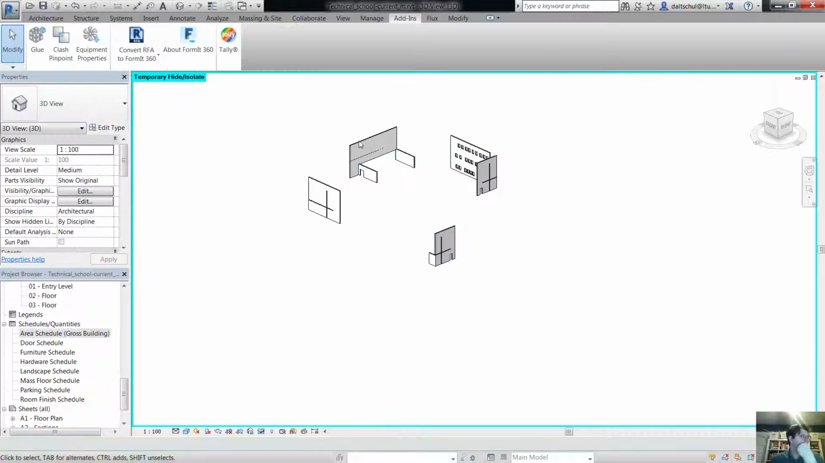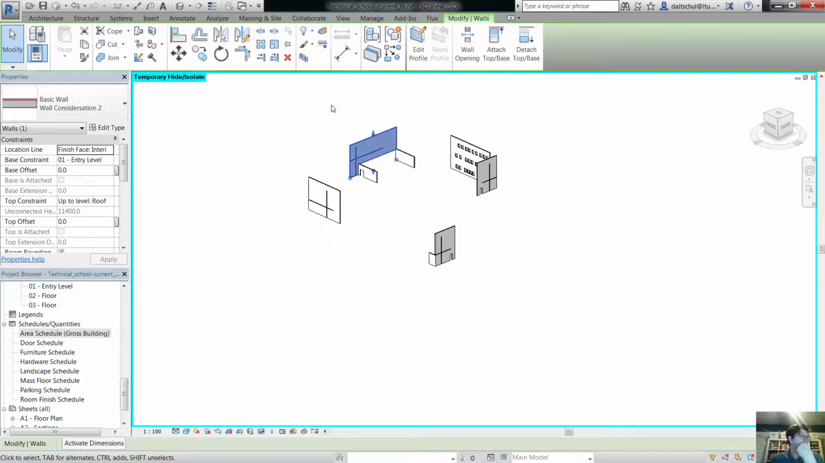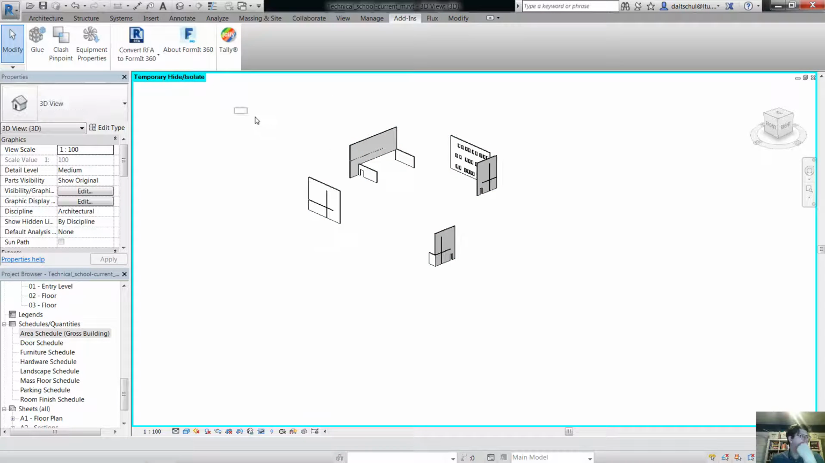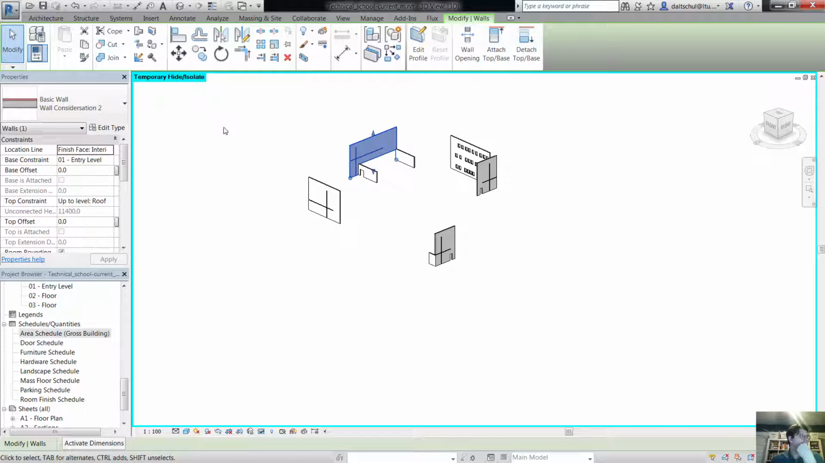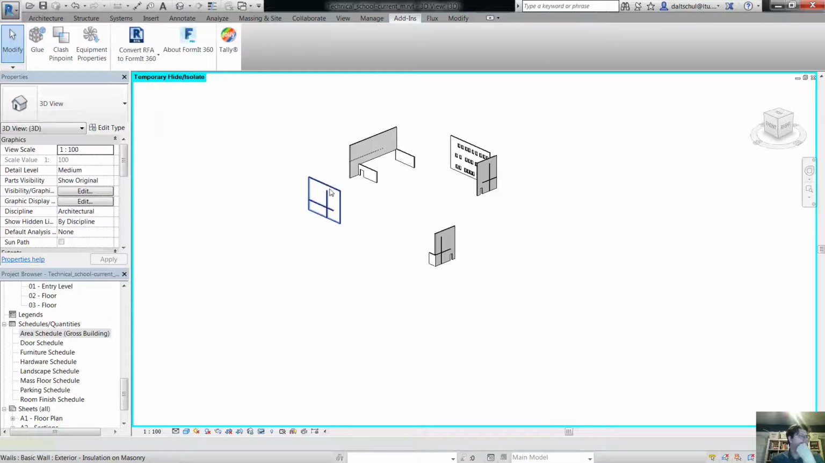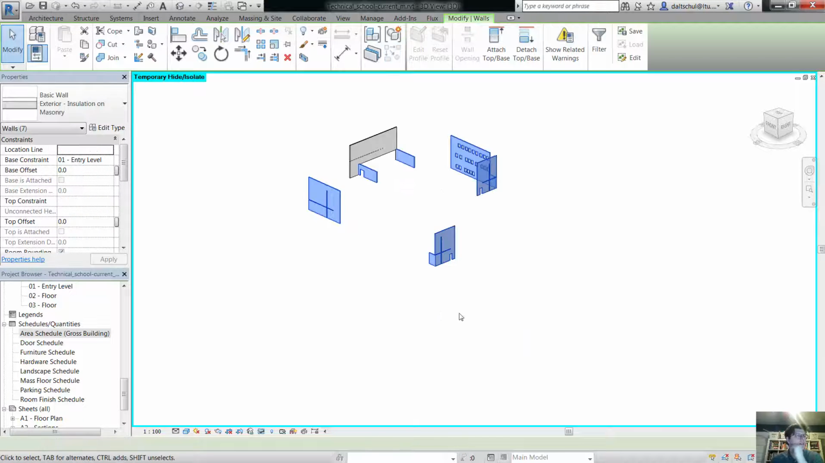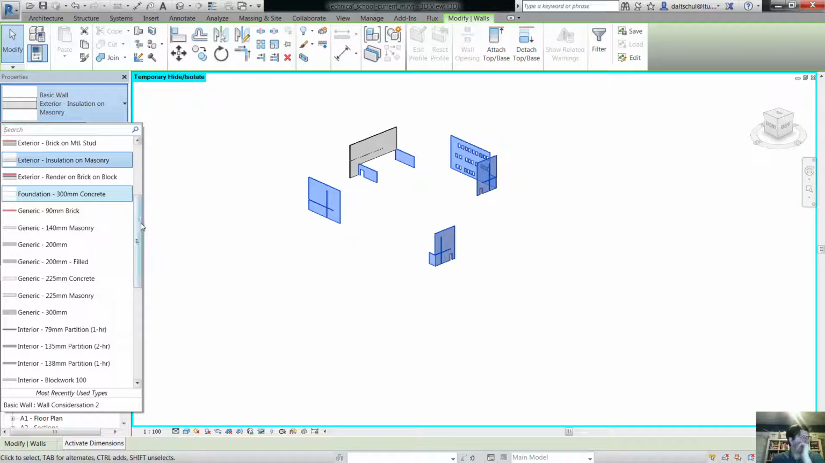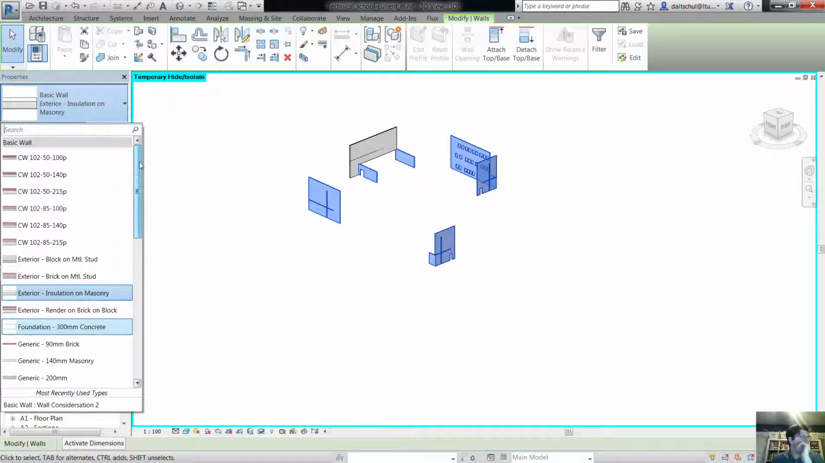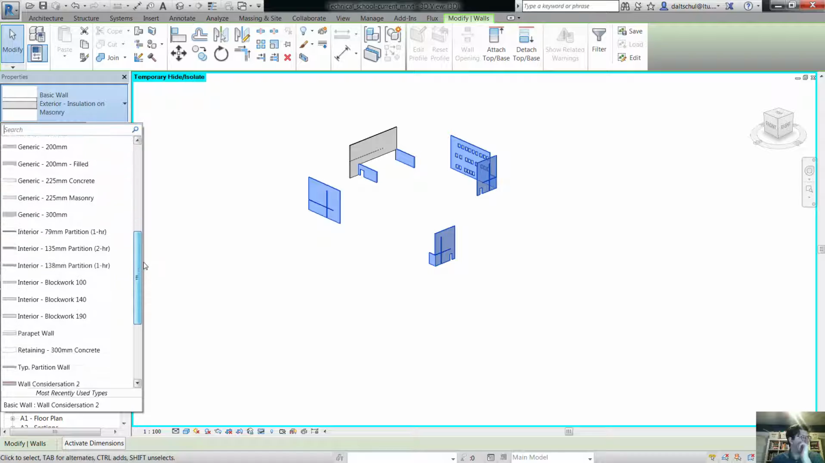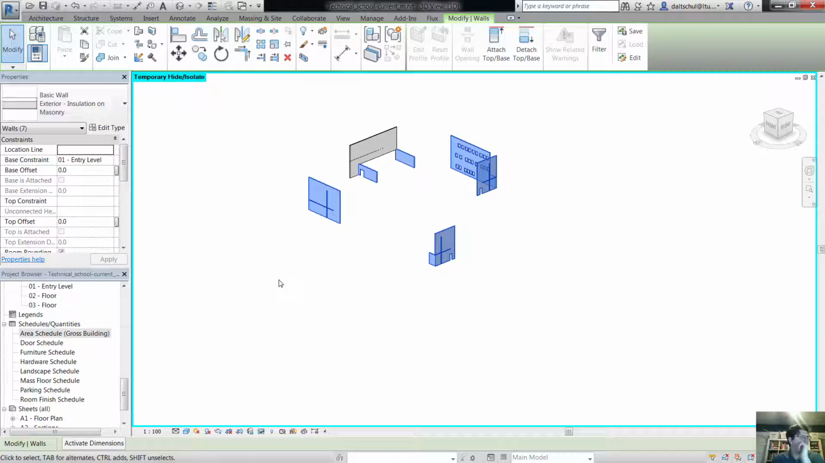Not really clear on where it went. Okay, so this is wall construction 2. That's why I named it in a very generic way. That's not incredibly useful. But then I can just, there it is, just there.